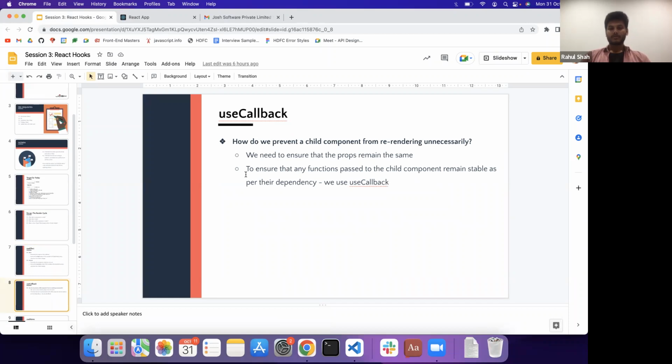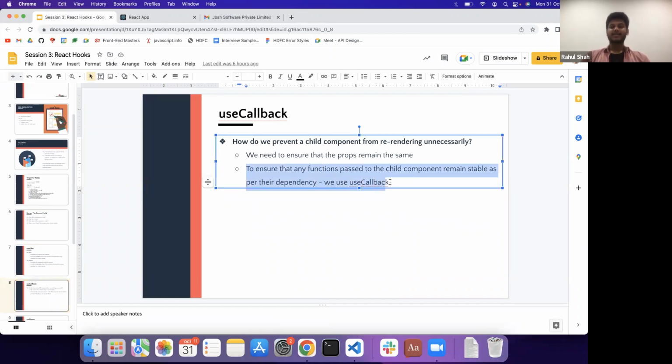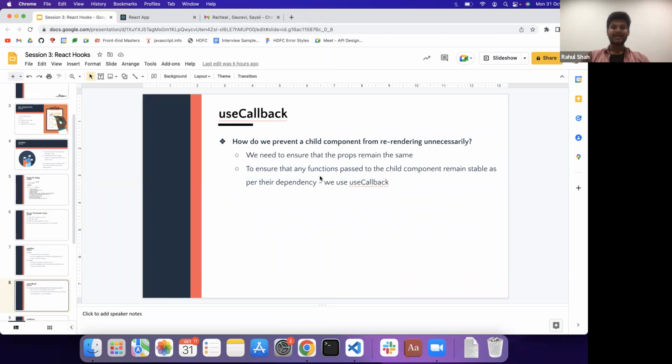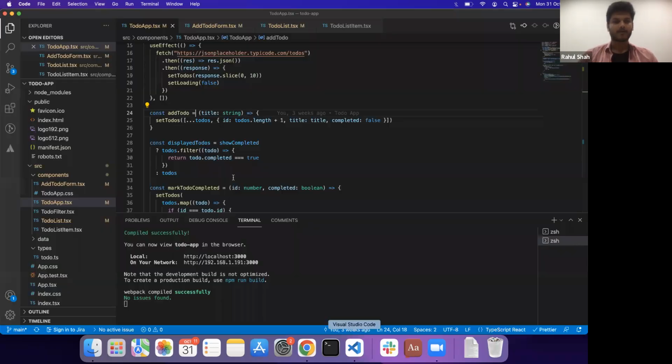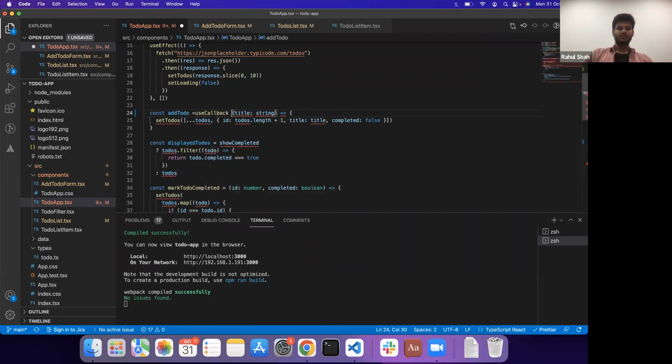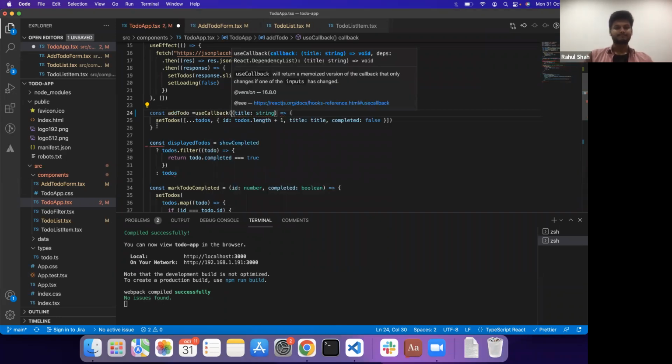So to ensure that any function passed to a child component remains stable, we use useCallback. मतलब in the same address. अगर dependency change नहीं हुआ है उसका, it should not recompute to a new address. It should return the same address. That is our goal. Okay. So we use this hook, useCallback, imported from React.